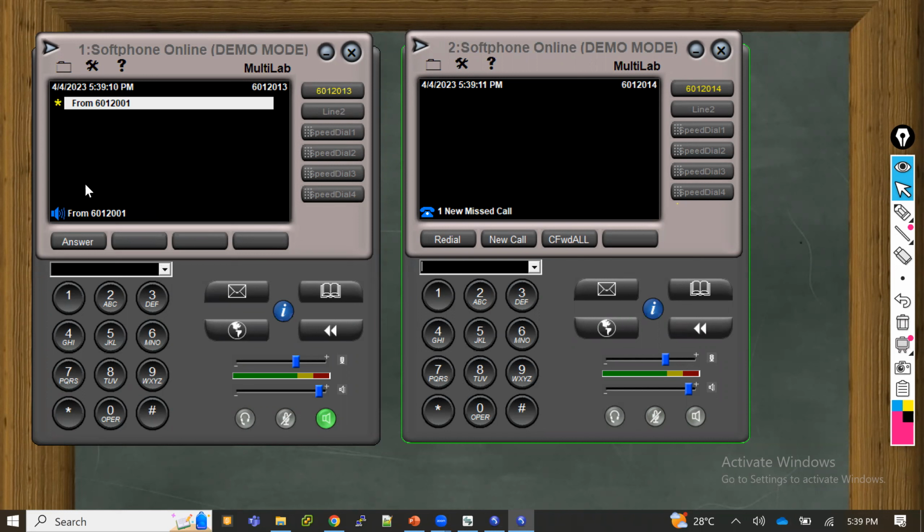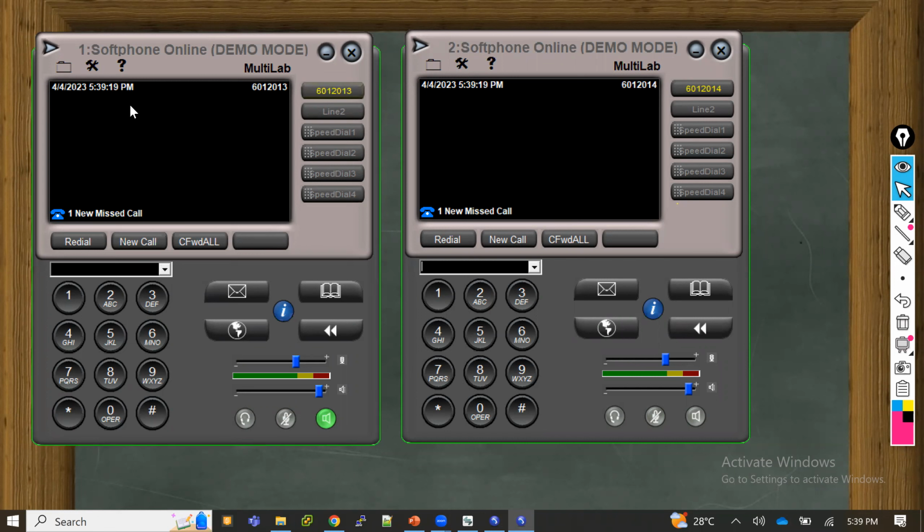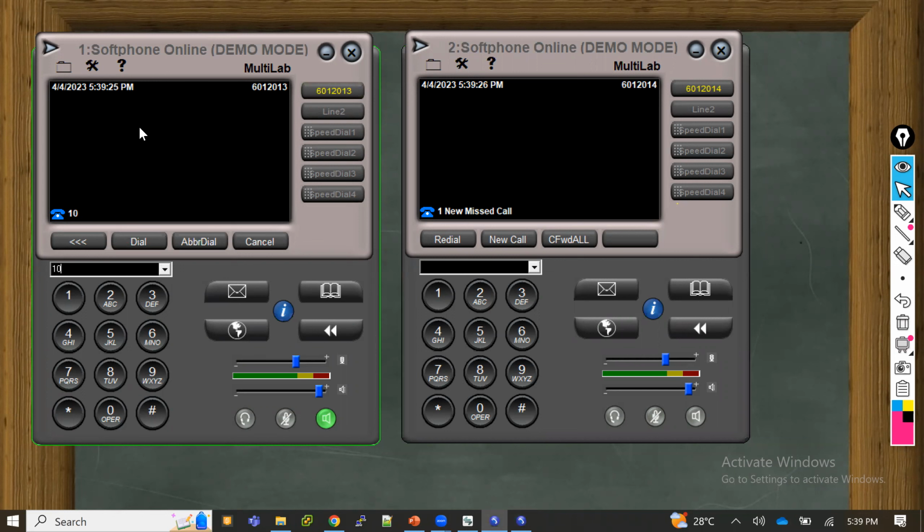See, I'm dialing from the hard phone, which has the extension 6012001. So I'm getting a call. I'll disconnect. When I'm dialing, by default it's working. There is no issue with this one. And I'm also going to dial from here, 101.